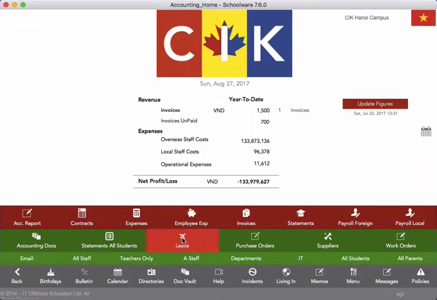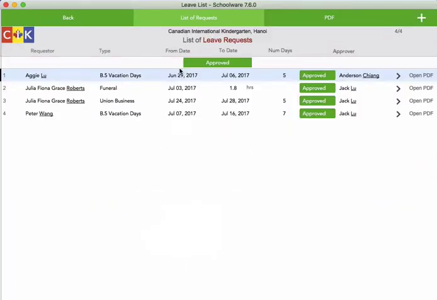And the leave is again a listing of the leaves taken, because the accounting people need to know the time off that the staff have taken or requested, so they can make sure it matches the payroll.